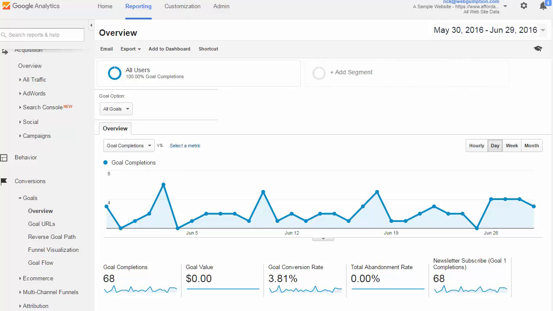Some common goals we see businesses set up include newsletter signups, leads, which usually come in the form of contact forms, ebook downloads, phone calls, website users spending a certain amount of time on site, and really anything else that works towards the larger business objective.